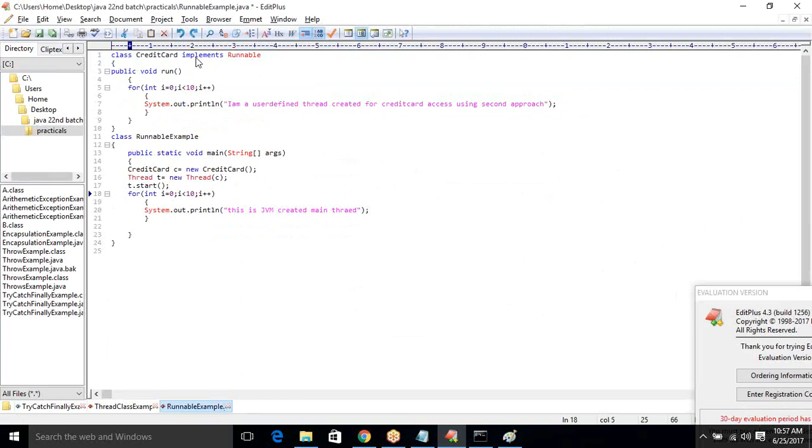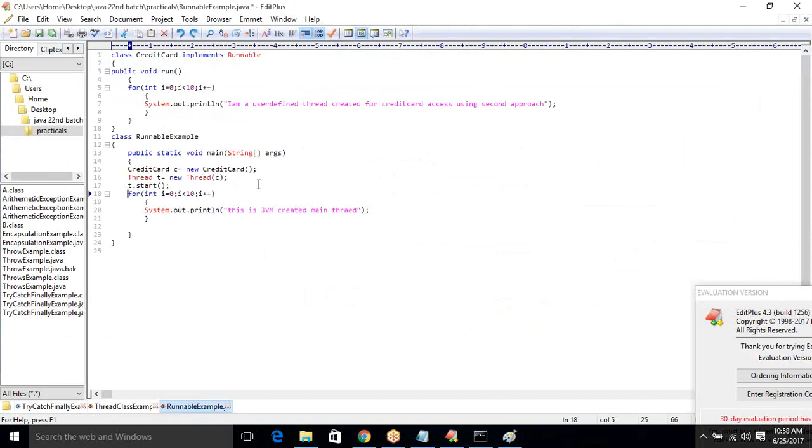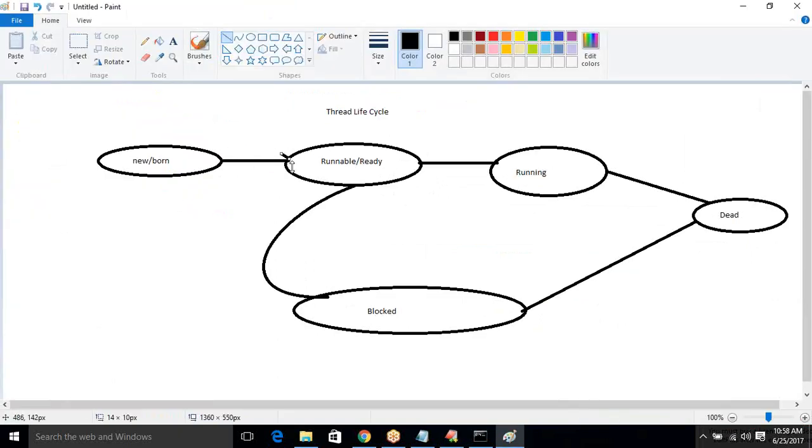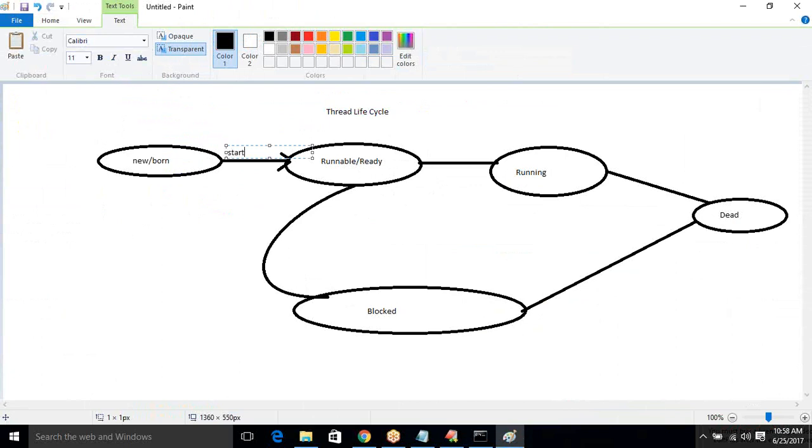So you implemented the Runnable interface and overrode the run method. That's it, you're done. At that time, your thread is in new or born state. Whenever you call the start method, immediately the thread goes to runnable or ready state. Kindly remember, up to that point it was in new or born state only.